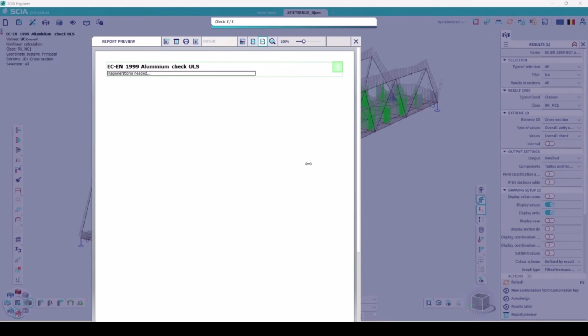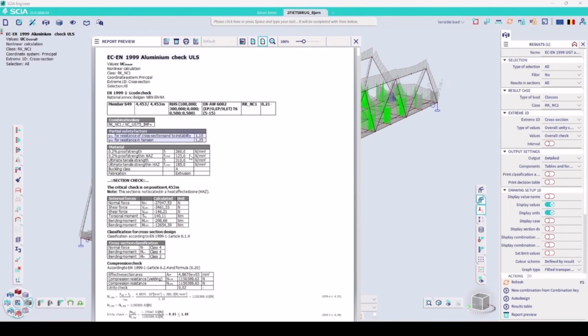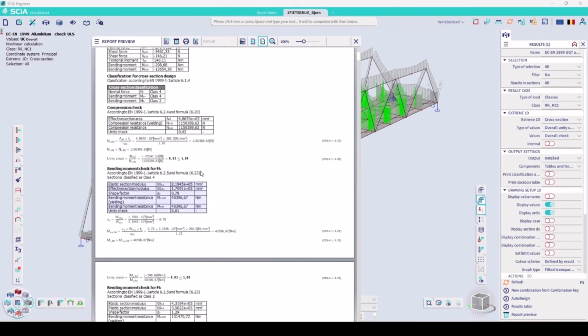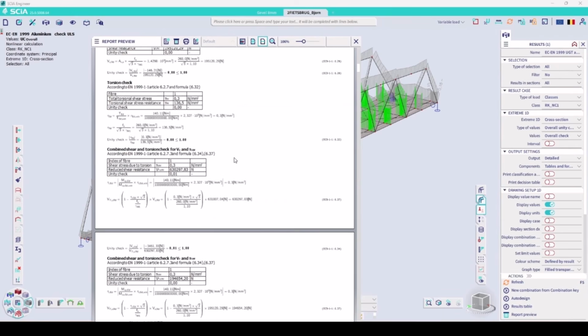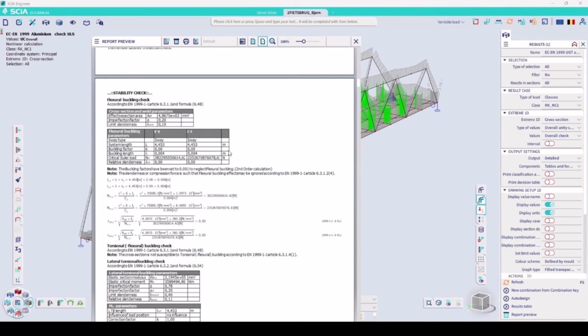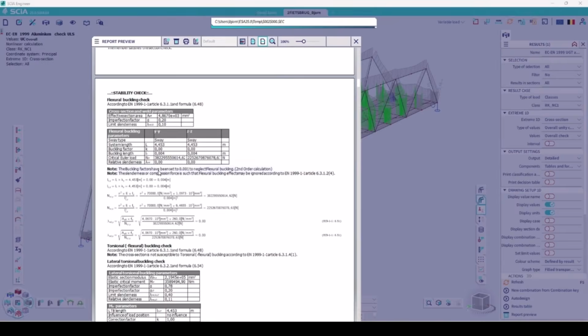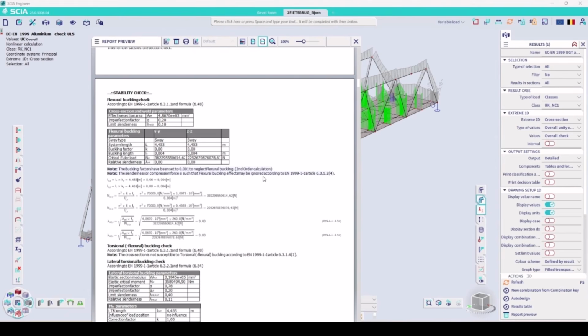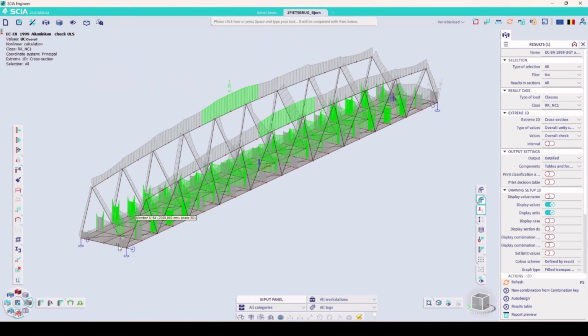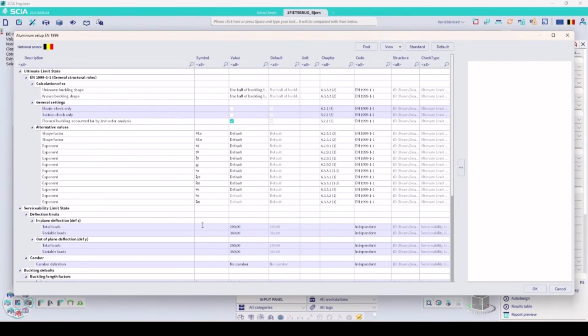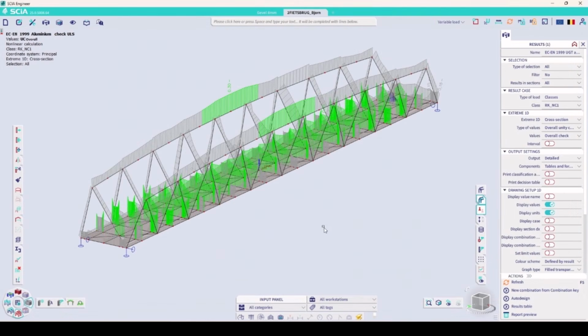and then open the report preview, you get to see all the details, so all the section checks, and after that the stability checks. And in the stability check you can see flexural buckling isn't executed because we are calculating with second order, including imperfections. And therefore we have activated in the aluminium settings this setting that the flexural buckling is taken into account by second order analysis.